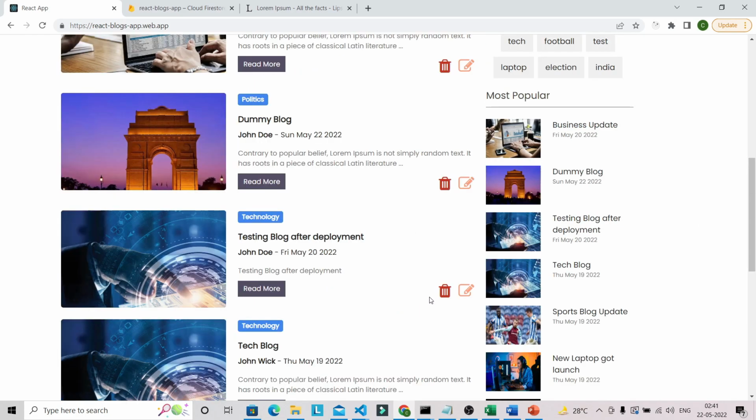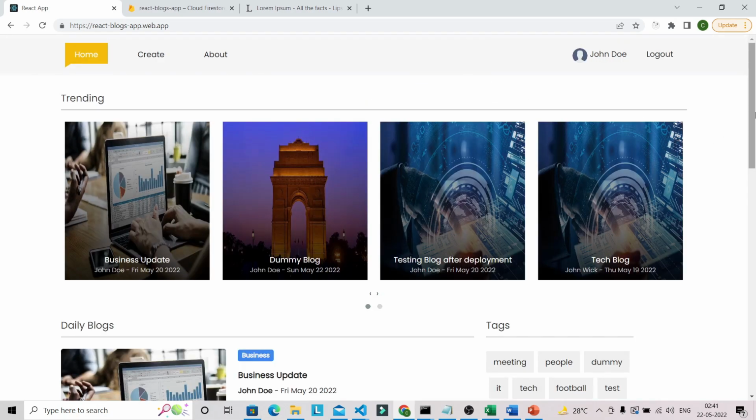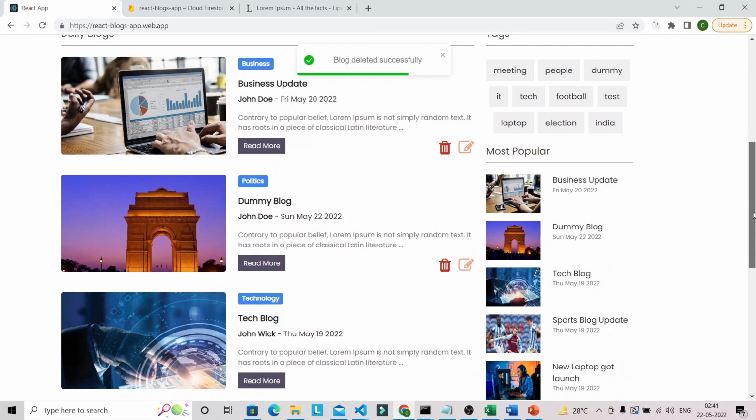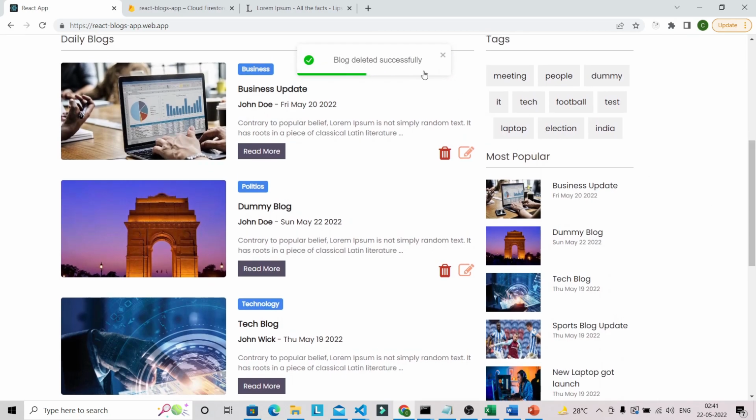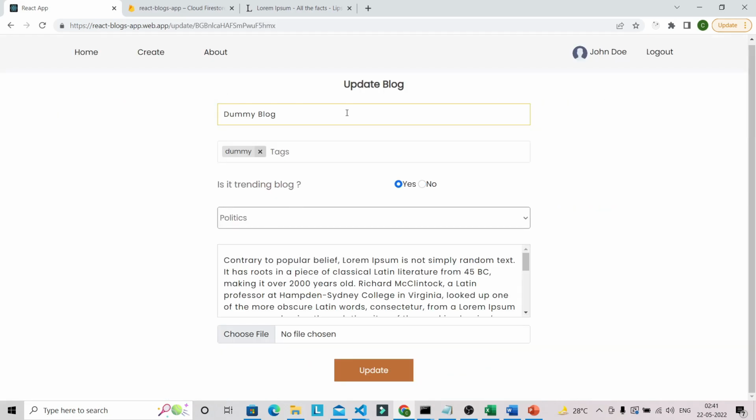So let's delete this blog, and if you click OK, the blog will get deleted. Okay, and we got the message as well like blog deleted successfully. And let's perform the update operation. So I'm going to click on this edit icon, and I'm just going to update the title here. Okay, and let's click on update.